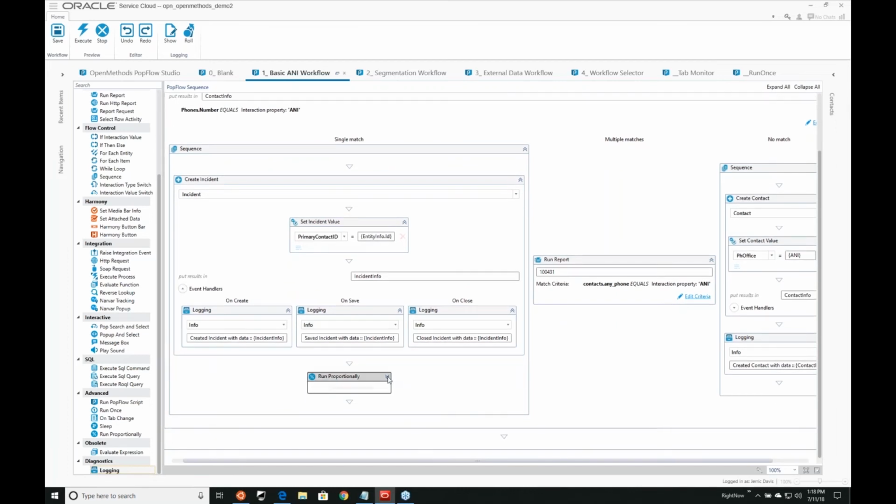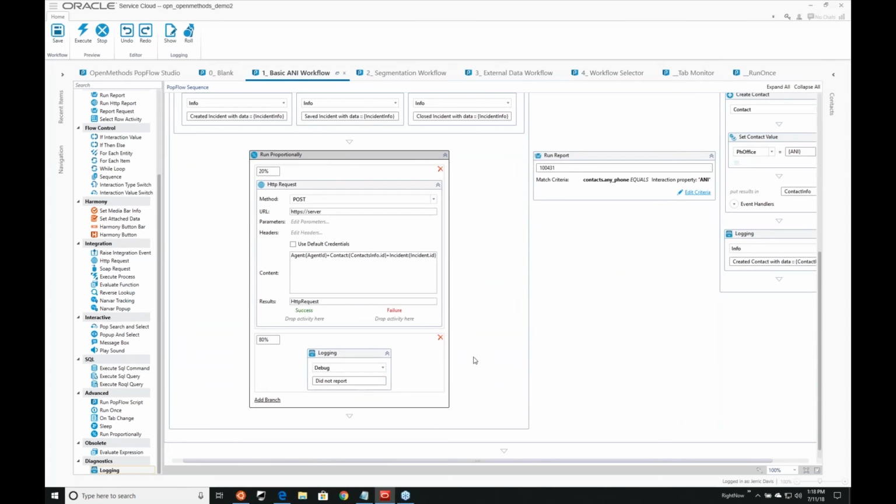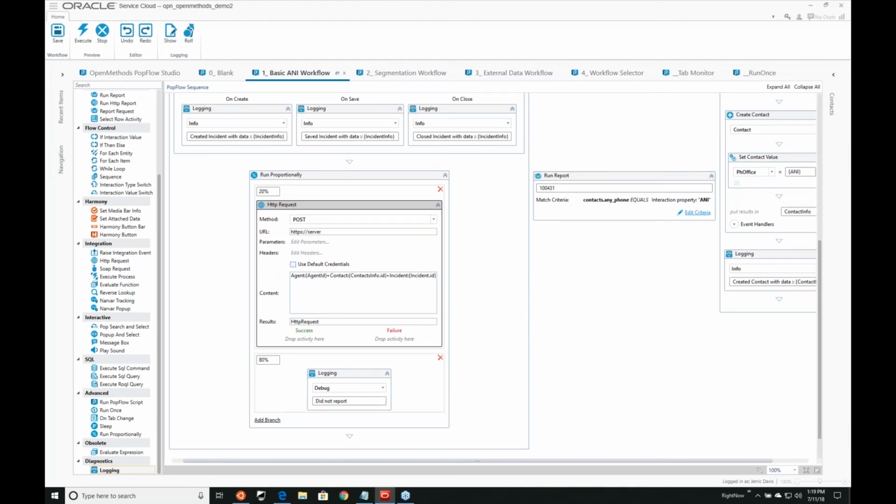Also, we have this run proportionally. This also is really helpful for kind of some quality monitoring and some things of that nature. This lets us say, let's take 20% on 20% of the interactions this agent comes through. Maybe we want to post this back to a quality monitoring service or something of that to say, hey, this agent used this contact with this incident. Or maybe you want to put the phone ID or the recording ID in there. It lets you just grab some of the interactions and send those back to a report. You'll notice here I'm using an HTTP request to a REST service, but this could be any activity. Let you run proportionally on something that you'd like to see some of the time.